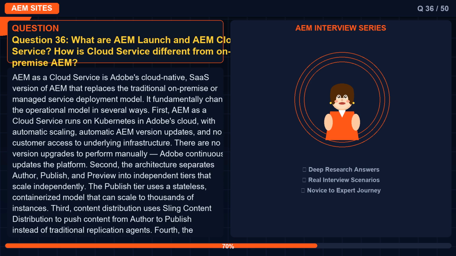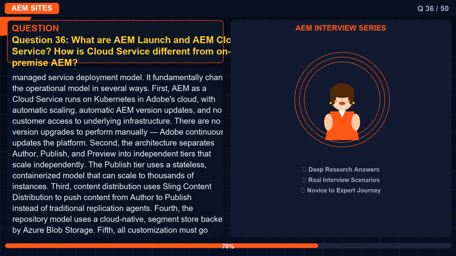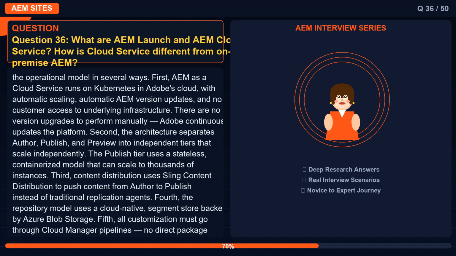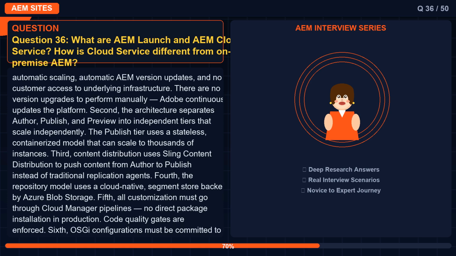AEM as a cloud service is Adobe's cloud-native, SaaS version of AEM that replaces the traditional on-premise or managed service deployment model. It fundamentally changes the operational model in several ways. First, AEM as a cloud service runs on Kubernetes in Adobe's cloud, with automatic scaling, automatic AEM version updates, and no customer access to underlying infrastructure. There are no version upgrades to perform manually. Adobe continuously updates the platform.